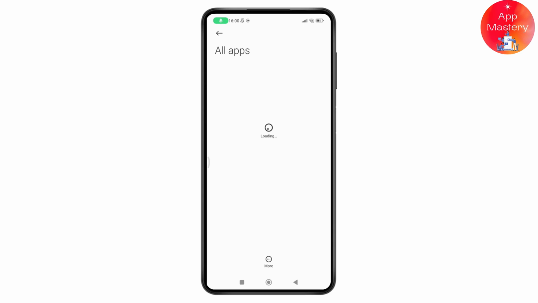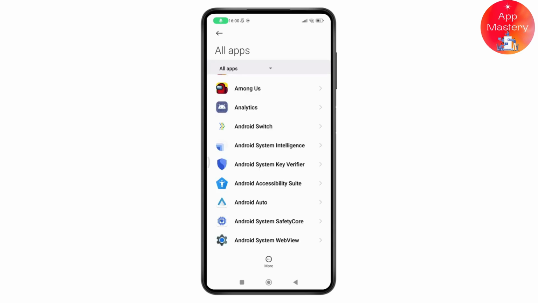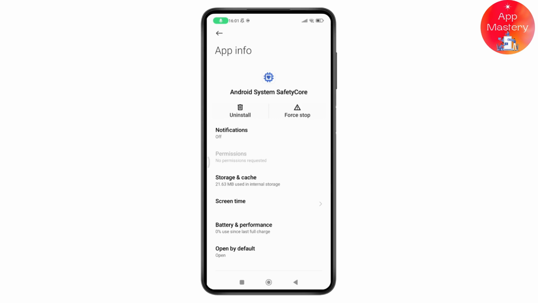Now, in your app list, you need to go with the search bar and then type for Android. And you'll find the option of Android System Safety Core. You need to tap on it. And then you need to tap on permissions in the top right. Tap on the three dots and select all permissions.